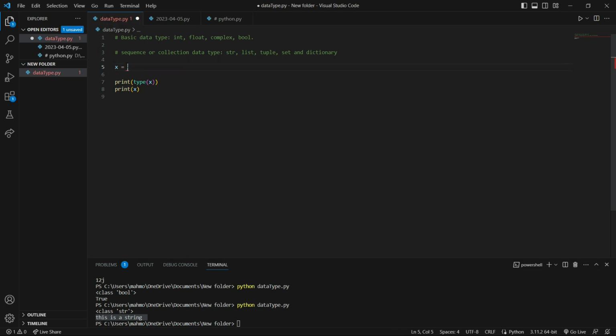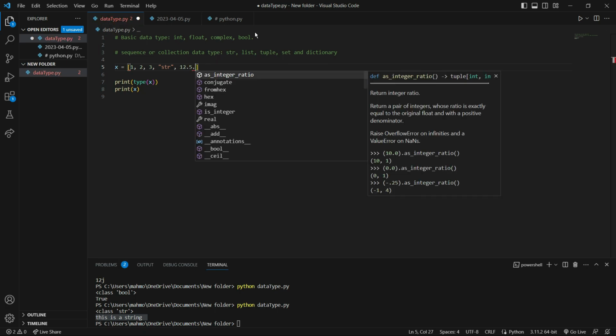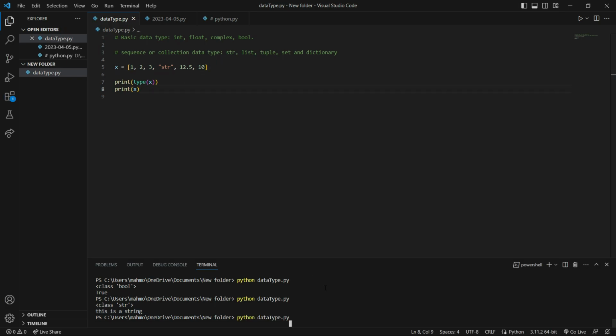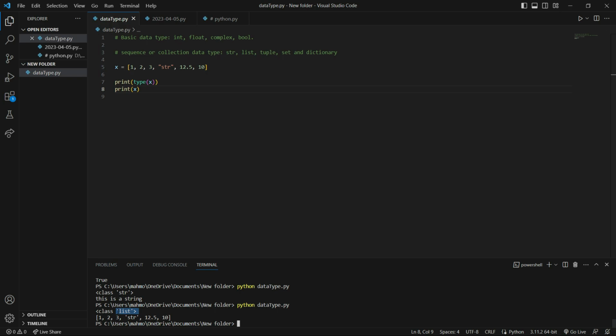If I delete this string and I open and close square brackets, inside that I put some values 1, 2, 3, or I can use a string inside that. I want to say str, and also I can say 12.5, and also I can say 10. This is a list because also it is a collection data type. If I save it, run it, there you go. The type of this x is list, and the value of that is these numbers 1, 2, 3, this string, and this float 12.5 and 10.